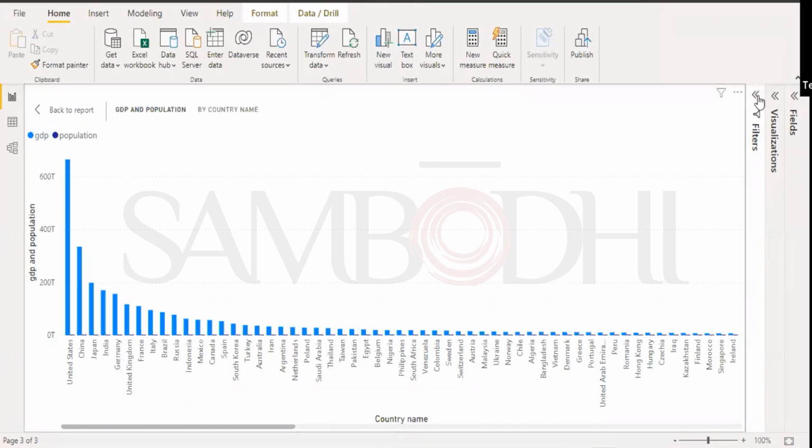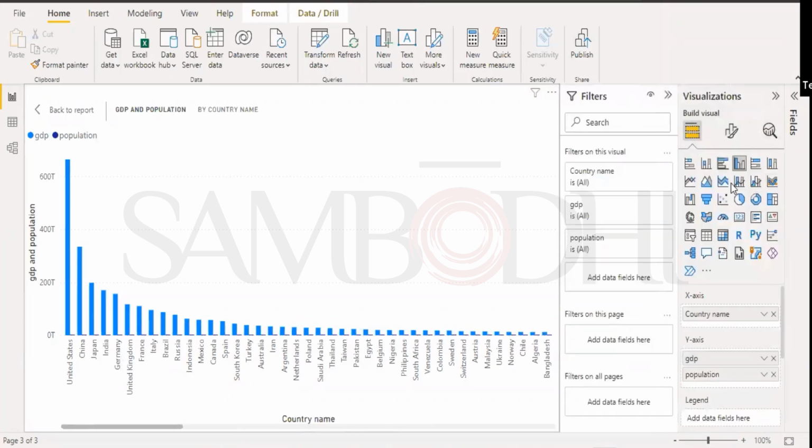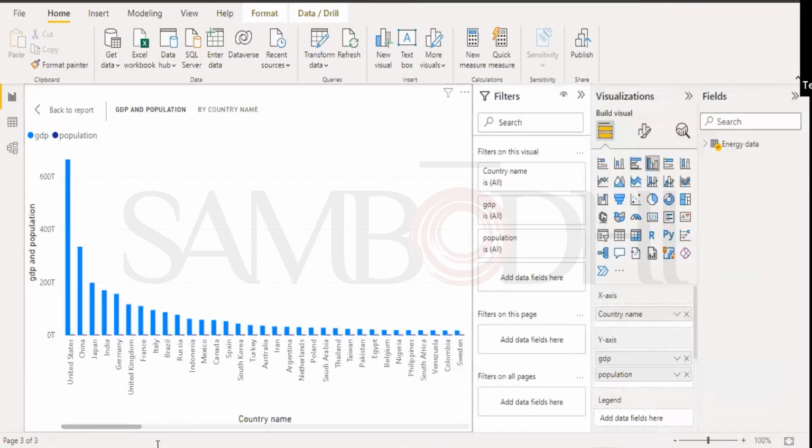Now, what can we add here? This is one kind of visualization that I've picked for you all. Let us do one thing.